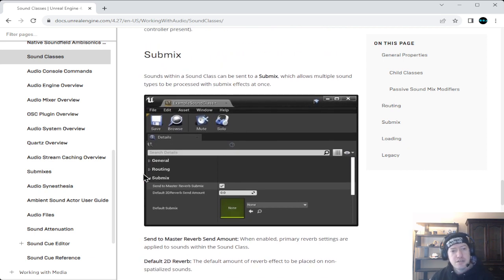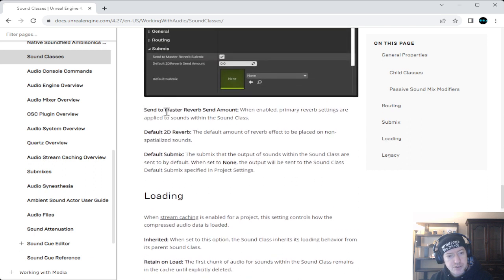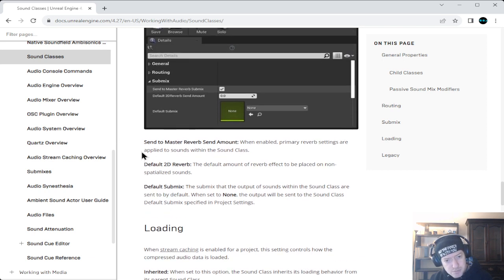All right, submix. Sounds within a sound class can be sent to a submix, which allows multiple sound types to be processed with sound mix effects at once. Okay, so send to master reverb send amount. When enabled, primary reverb settings are applied to sounds within the sound class. Default reverb: the default amount of reverb effect to be placed on non-specialized sounds. Okay, no idea what that's all about, but sure.